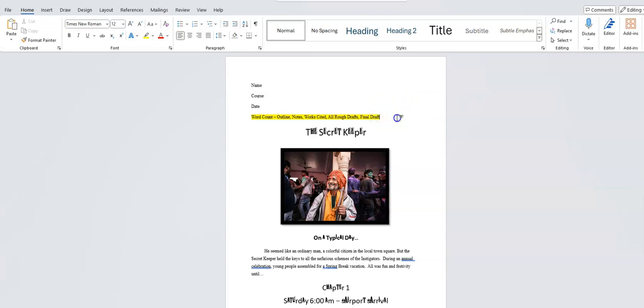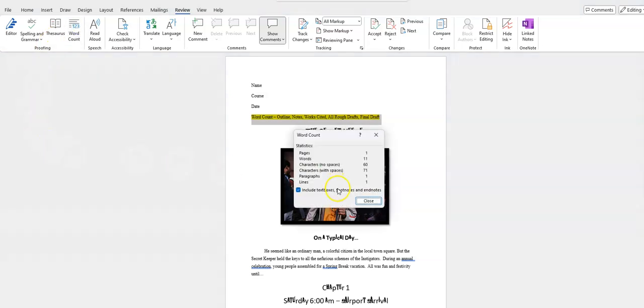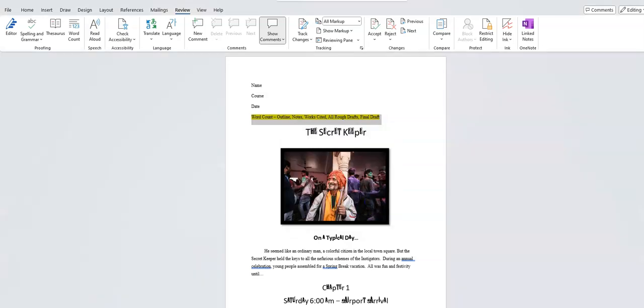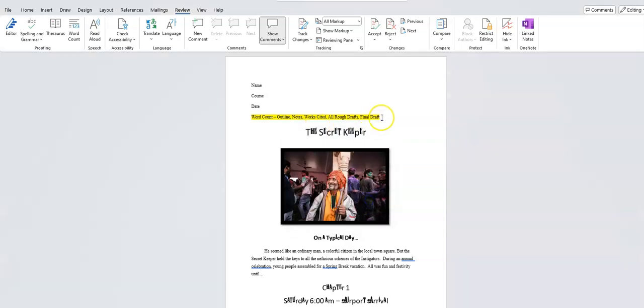Okay. Now, whenever I'm through looking at everything, I'm going to go up here to my review, word count. This is not going to be my final word count for the whole document. Word count. Okay, so the words are 354. I haven't added in all of the drafts. Now the rough notes are there, but I'm going to make sure that I include all final words.